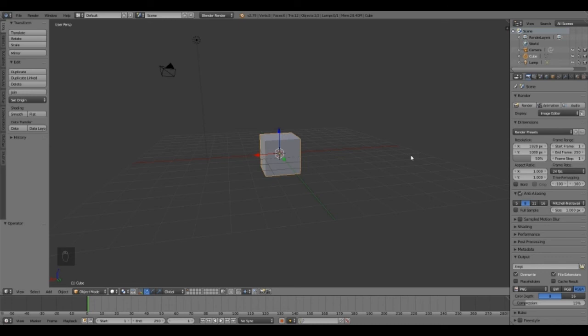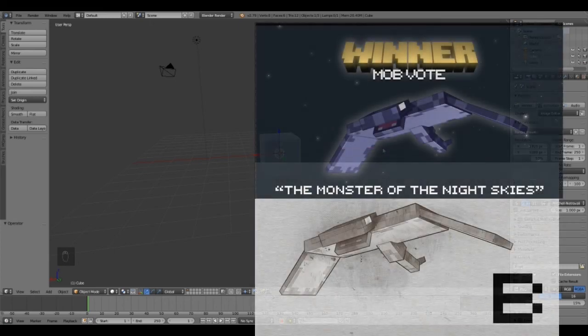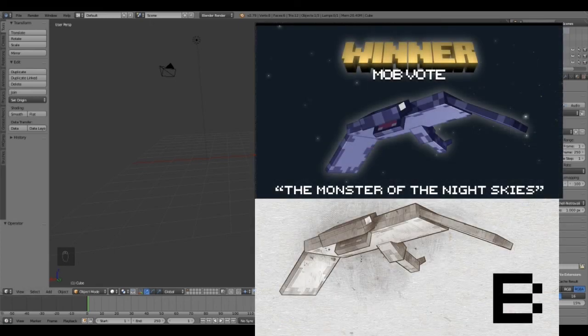So, the Minecraft mob is not yet created, and the only thing that we have to go off of is a sketch that was provided by the Minecraft creators. So, we're going to take that sketch and we're going to create a skin.